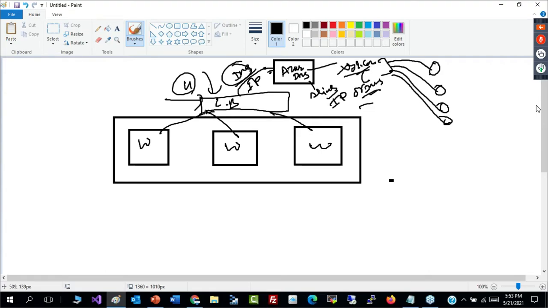So if it works on layer 4, that means it uses ports and protocols to filter your traffic. It will check the rule first of all, which port and protocol will be filtered or listened to by this load balancer. Let's suppose I'm listening on port 80. The load balancer will only accept traffic on this port.